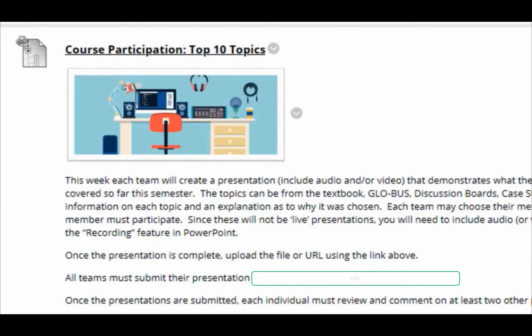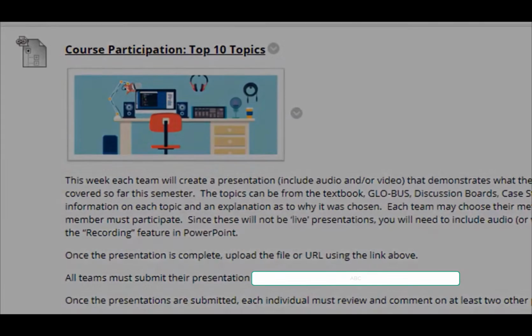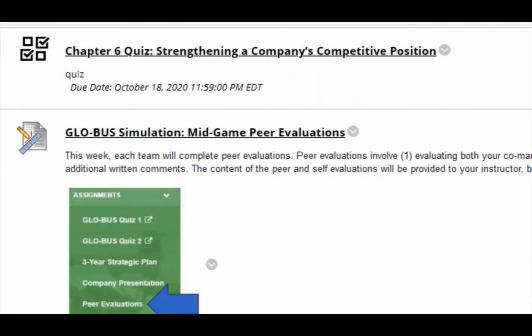Next, you will complete the course participation assignment for this week, which will be choosing the top 10 topics that you found most valuable so far within the course. Keep in mind, this is a team exercise. So the entire team has to participate and submit the file to the discussion board. And of course, each individual person needs to reply to at least 2 other presentations by the 18th. Next, we have the Chapter 6 quiz.